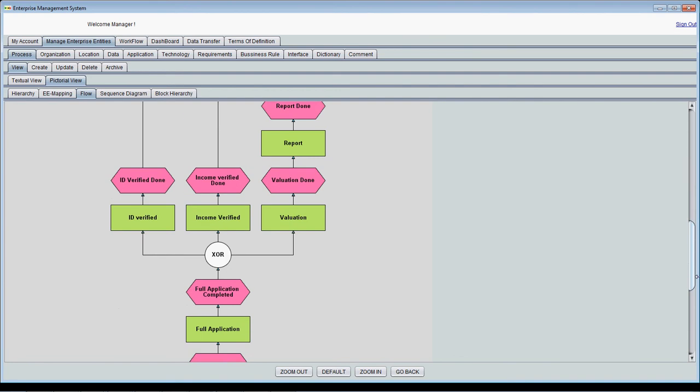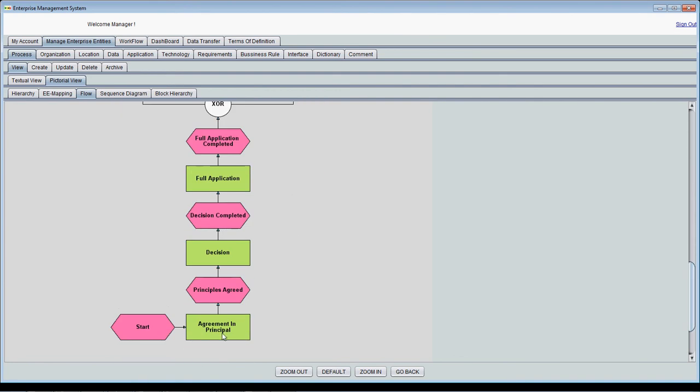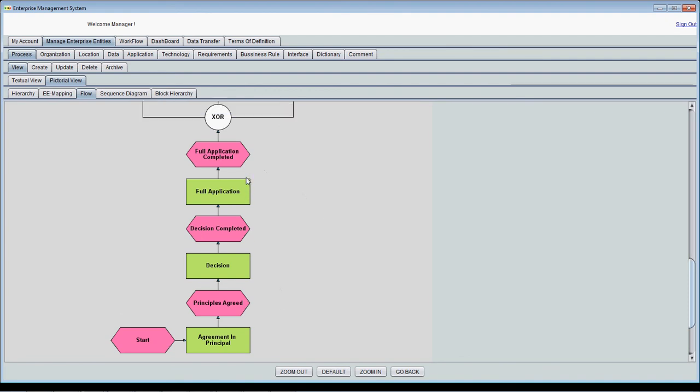Now, in a process, there are different elements. Agreement in principle, this can be done by person A, this by person B, this by person C. How do we see that? If person A is interested only in the bits that he wants to see in the process, how do we do that? You go to the sequence diagram.